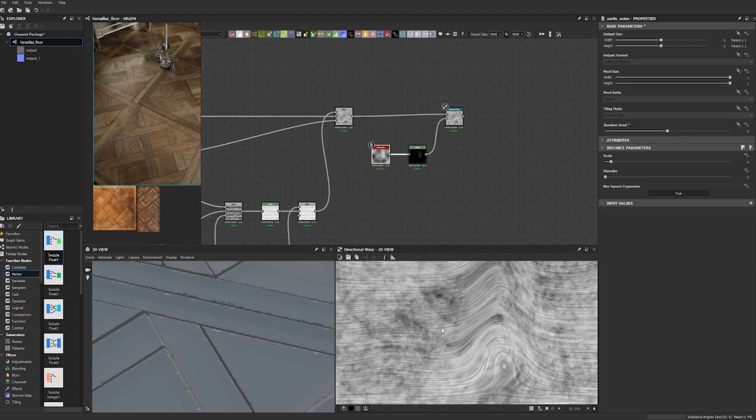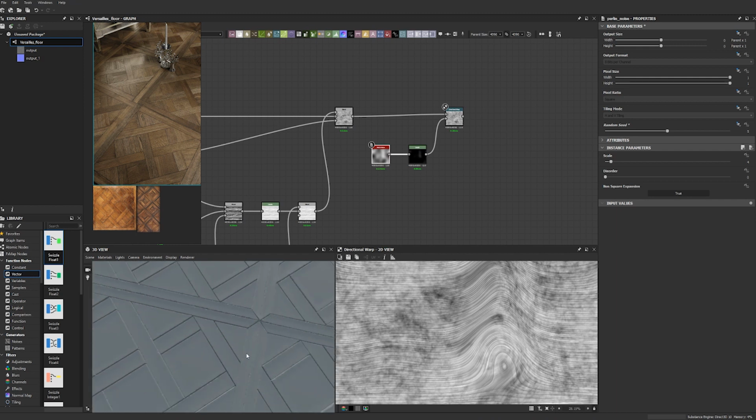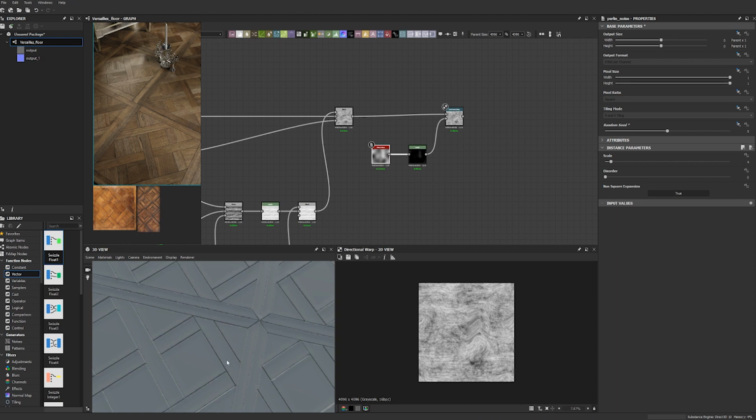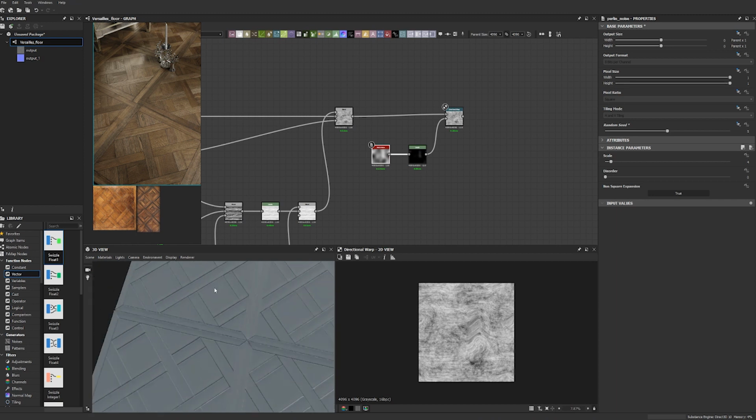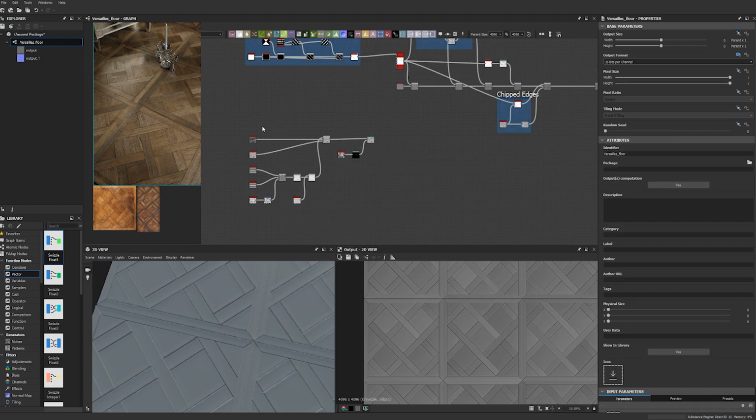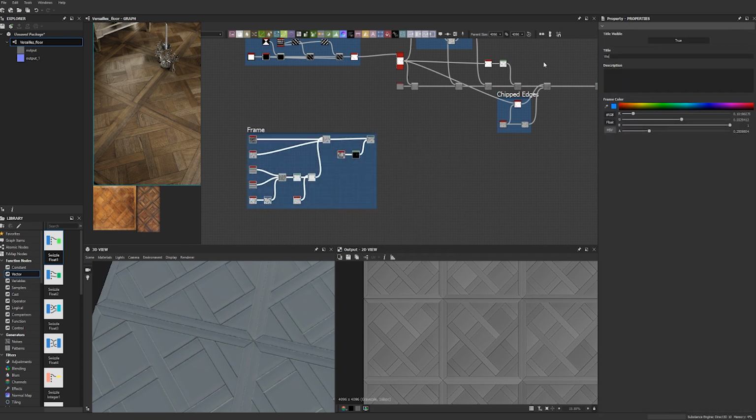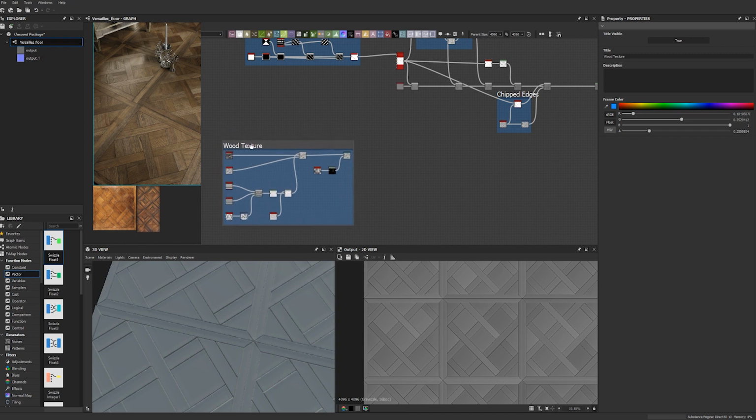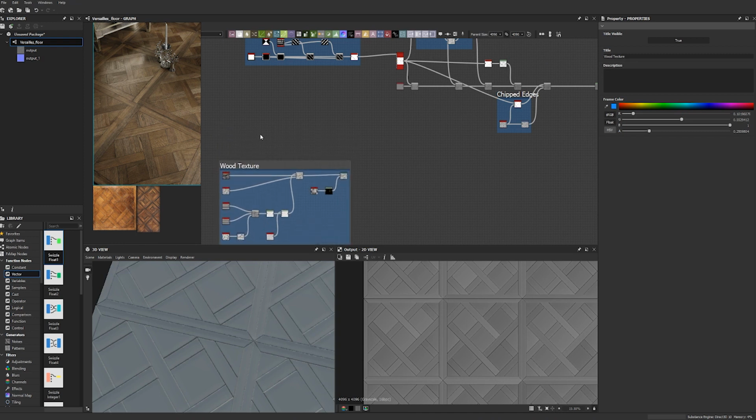Obviously this is not the perfect way of doing it, but since we will be only seeing very narrow slices of this texture mapped onto the tiles or the little planks, it's going to look good enough. Once we have our wood texture finished, we can select it, right click, add frame, wood texture, and we can move it a little bit further down here.